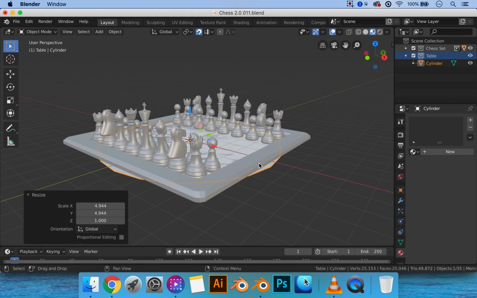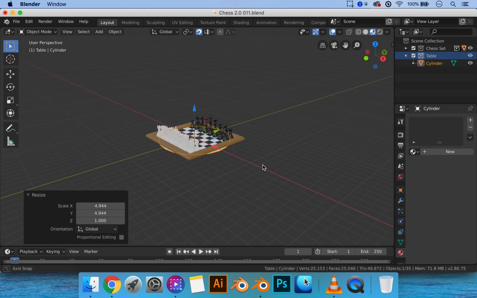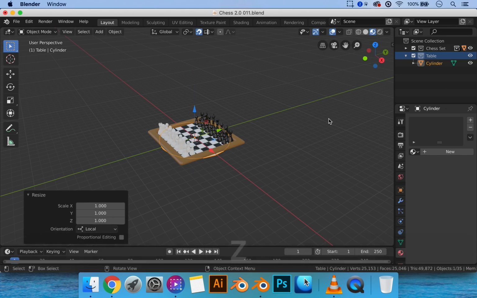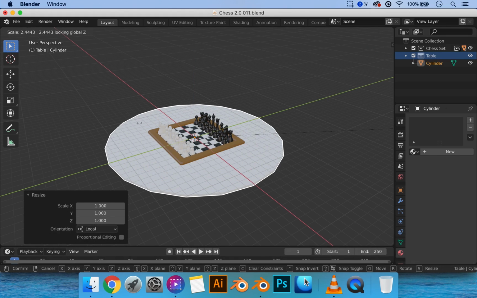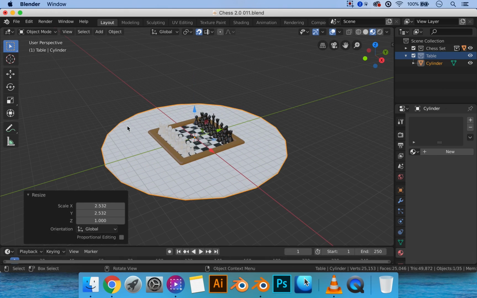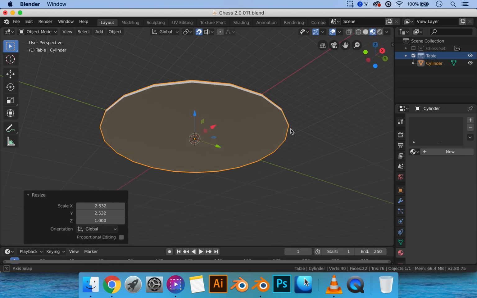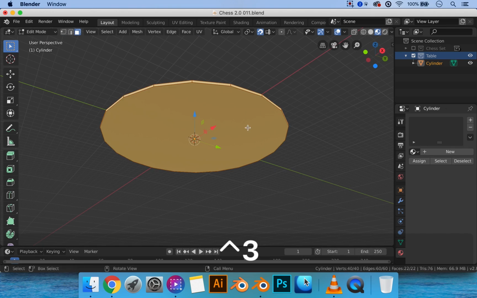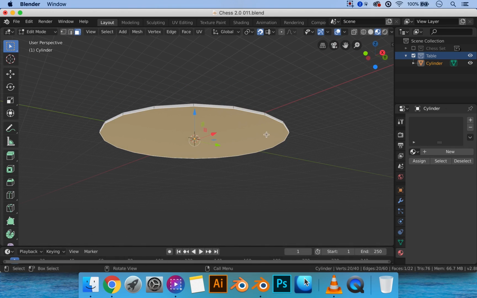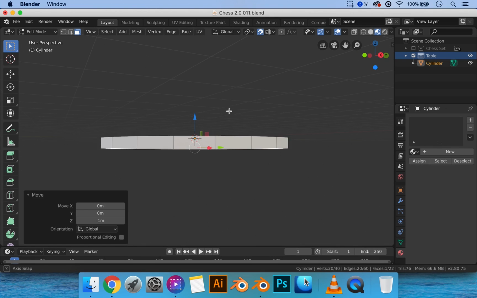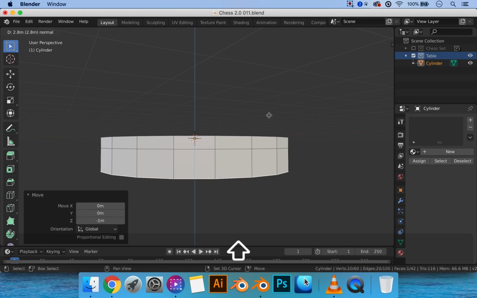As you can see, this is our chess set right here. So that means our cylinder or our table should be a little bit larger. Scale Shift Z. Let's say something like this would be good enough. And I'm just going to close off our chess set again. Let's go back into edit mode on this object now and grab this piece right here. I'm going to just drop this down slightly, and I'm going to extrude downwards.